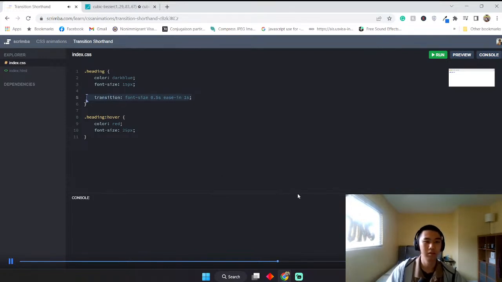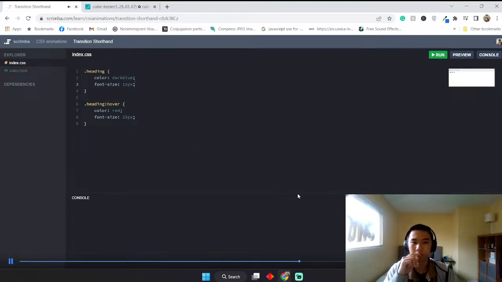So I'm going to go ahead and erase this. What I'm going to need you to do is use the transition shorthand to create a transition using all of the properties that lasts half a second, uses the ease timing function, and has no delay. All right, good luck.